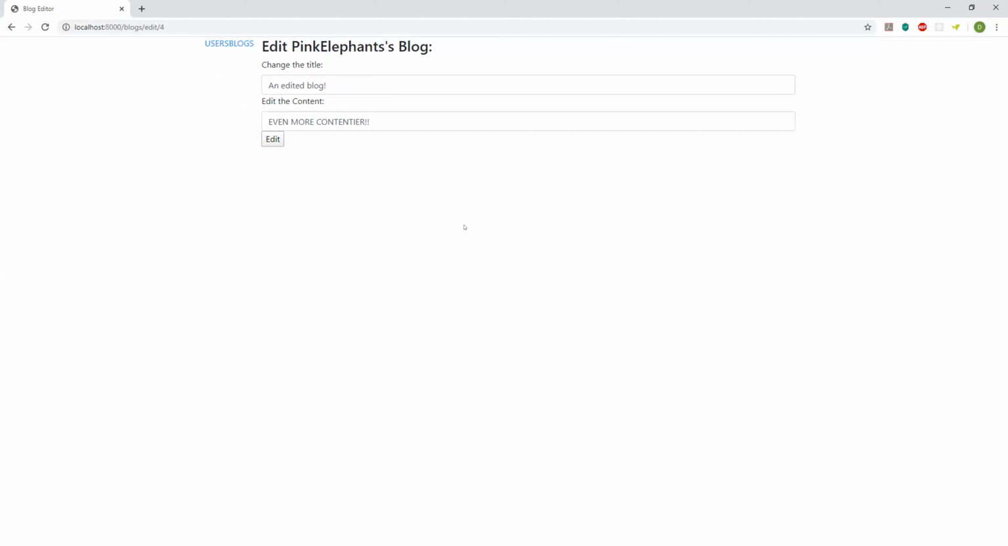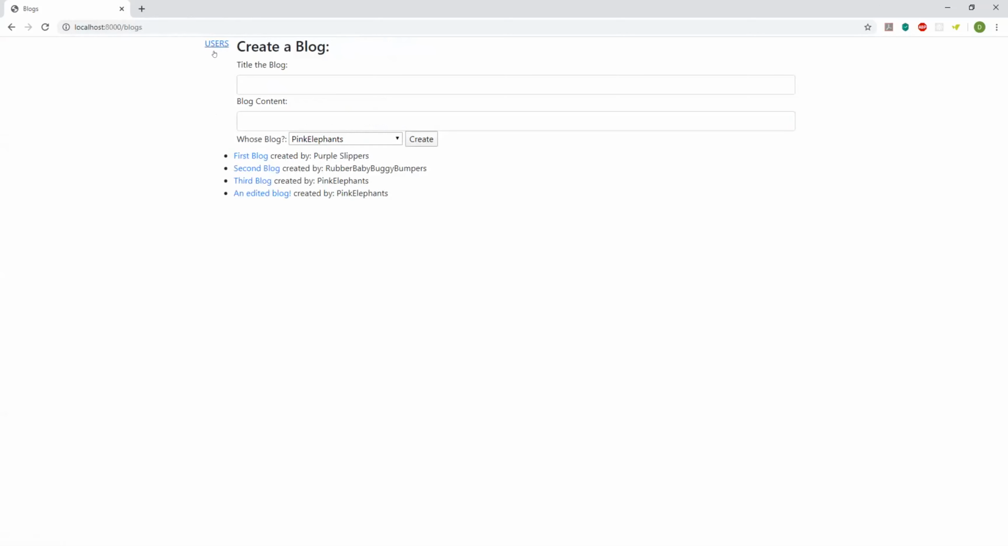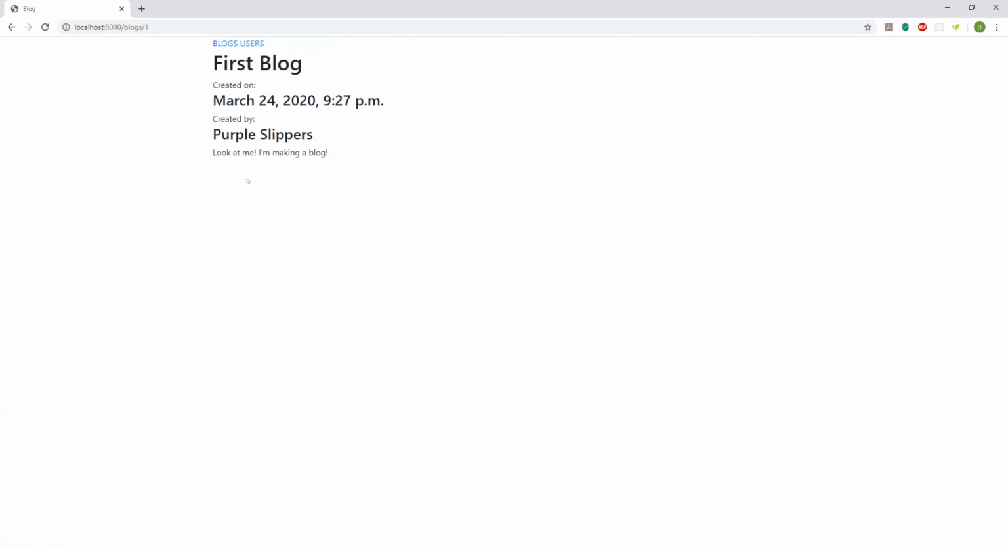All right, so let's say we want to edit our content. Even more content here than before. Look at that. So we've edited that. All right, so let's make it a little easier to get there. Let's add an edit button to this, and let's make it so that if we click on this, we have a nice little edit button down here that will take us there. What do you guys think is the best way to do that?